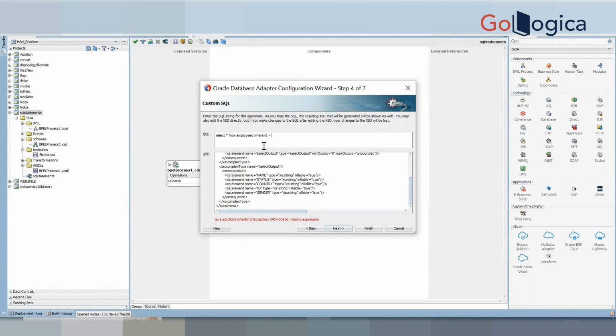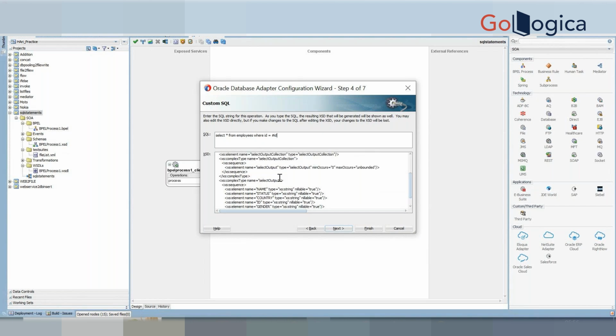If you want a where clause, you can do that here also. Where ID equals, I can provide hash ID. If you provide hash ID, it will take the input select input as the ID element. If you want to write one more condition, and country equals hash country.